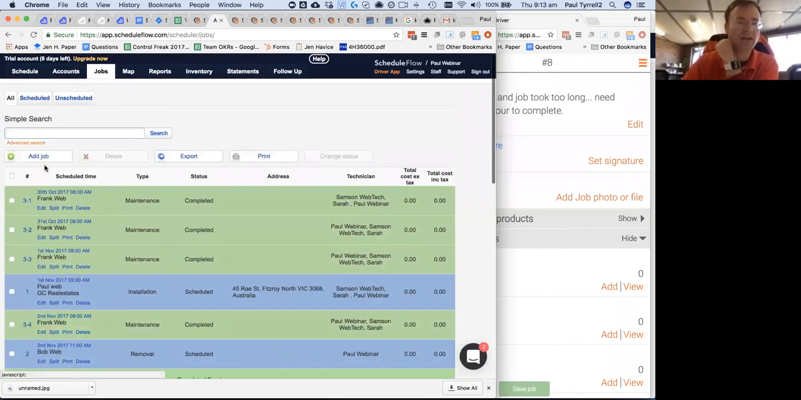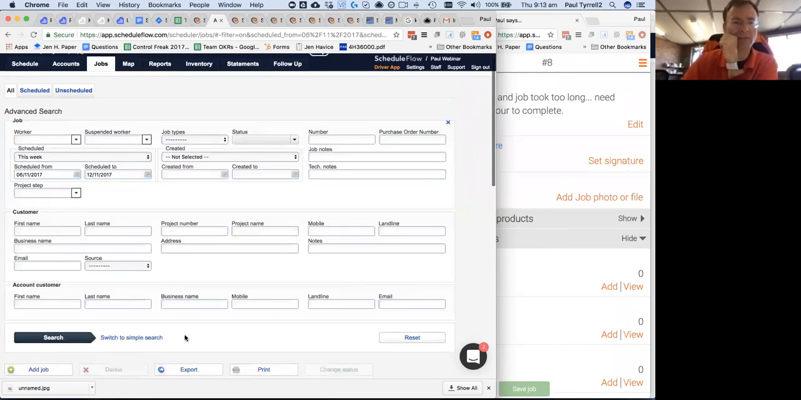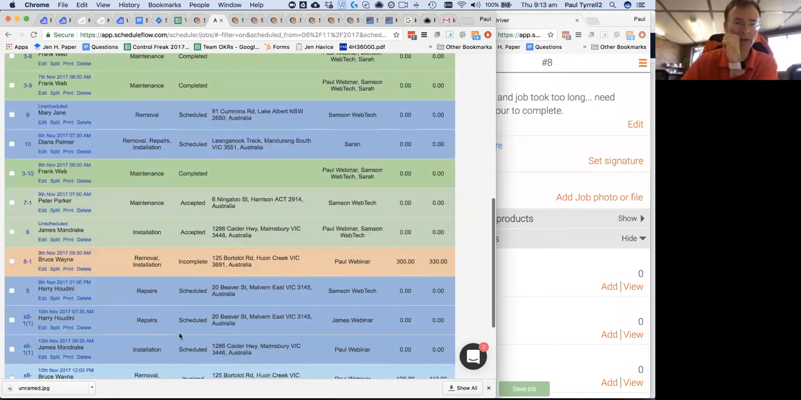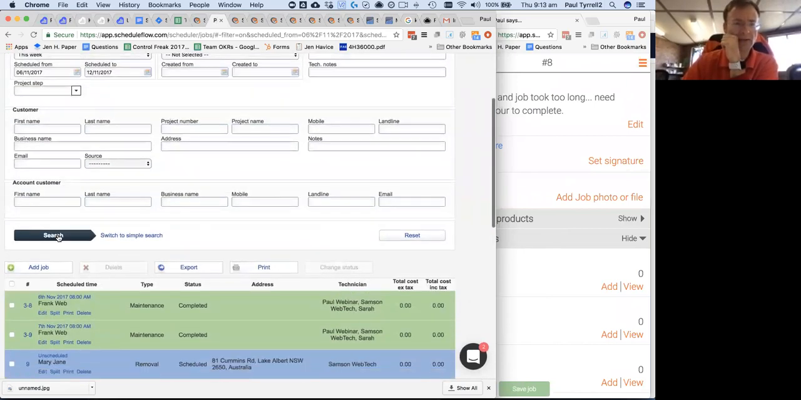So if I just jump here, I'll say, look, give me the jobs I've got scheduled this week. I just want to have a look at what's going on this week. So I've jumped into advanced search. I've done my search for jobs this week. And these are the jobs I have scheduled for this week.